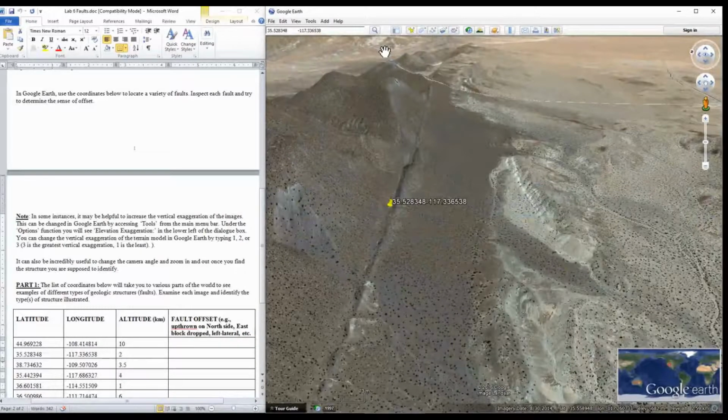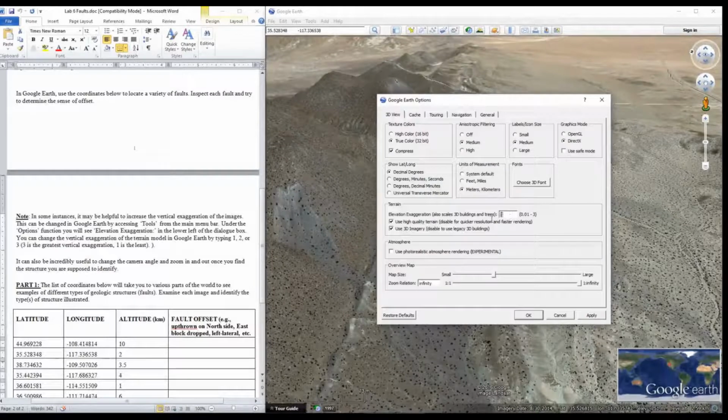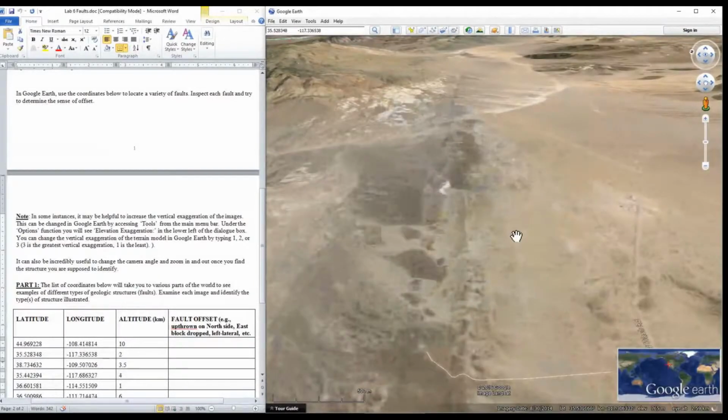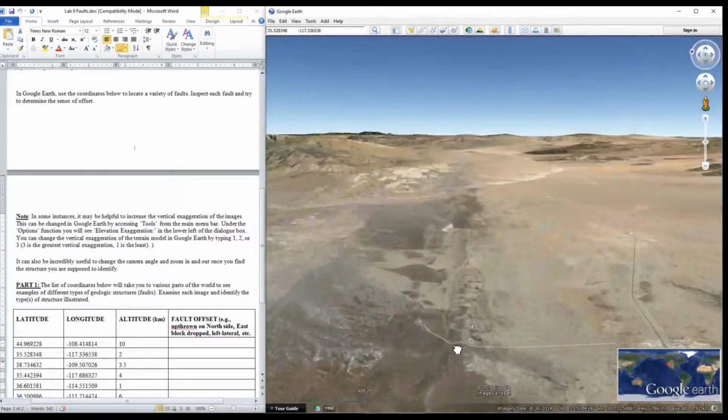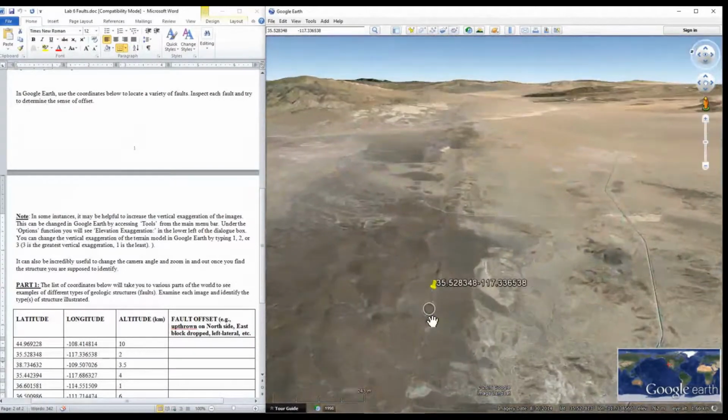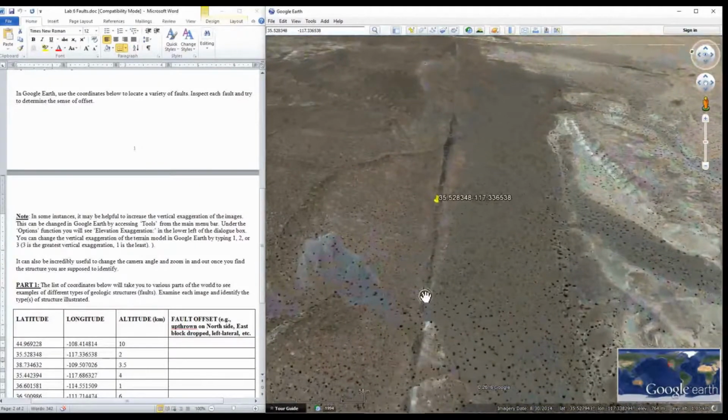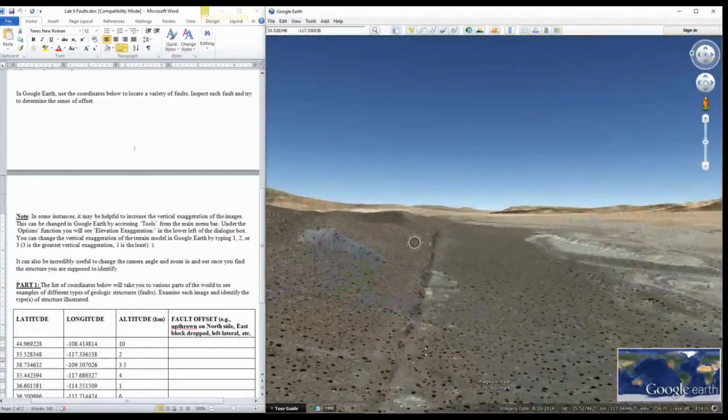There is vertical exaggeration going on. If we want to remove it to see what it looks like normally, we can do that real quick. Now, of course, we have to find our yellow pin again. There it is. Notice the land is a lot flatter now.